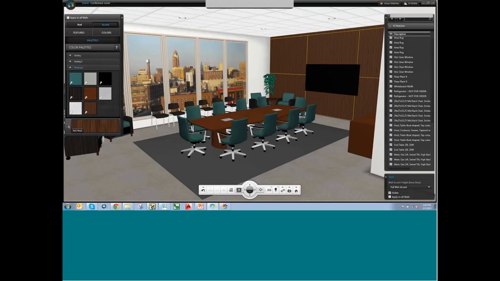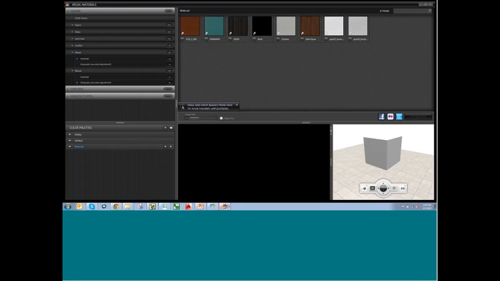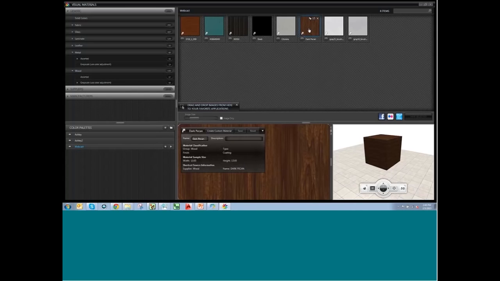Now, a couple things are not looking exactly how I want them to. Notice the scale might be a little off. The color might be a little bit off. A couple of things we might want to fix. We can do that with Visual Materials as well. So I'm going to go back to Visual Materials. I'm going to go into that Webcast folder, and we actually want to talk about this Dark Pecan here. So I'm going to pick on that.